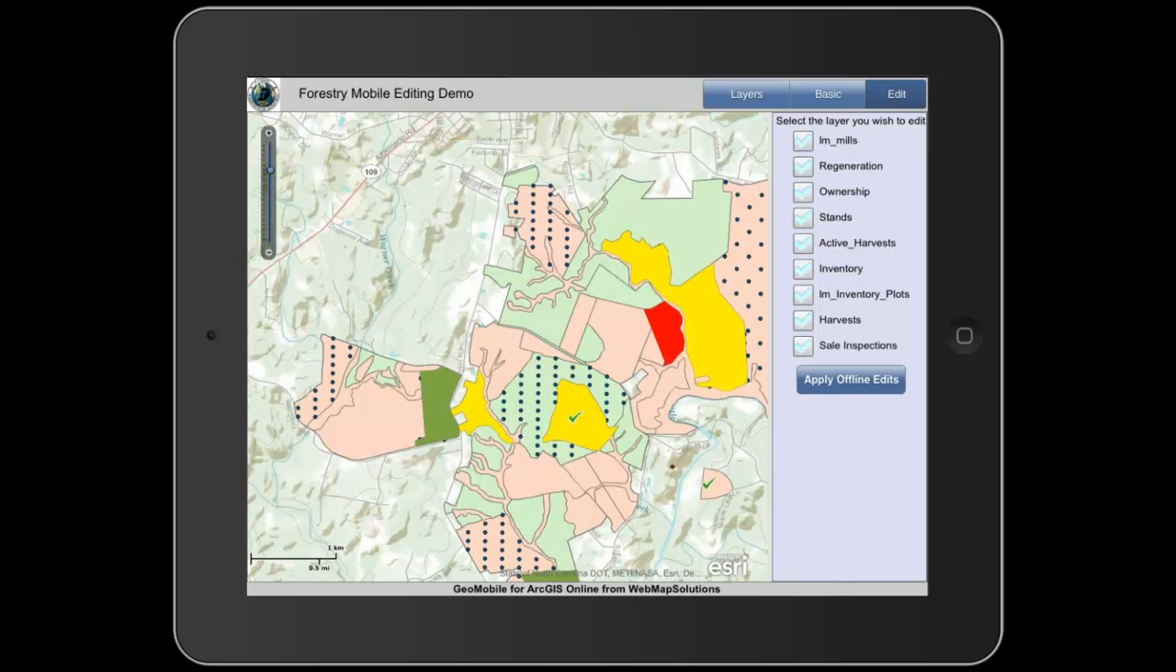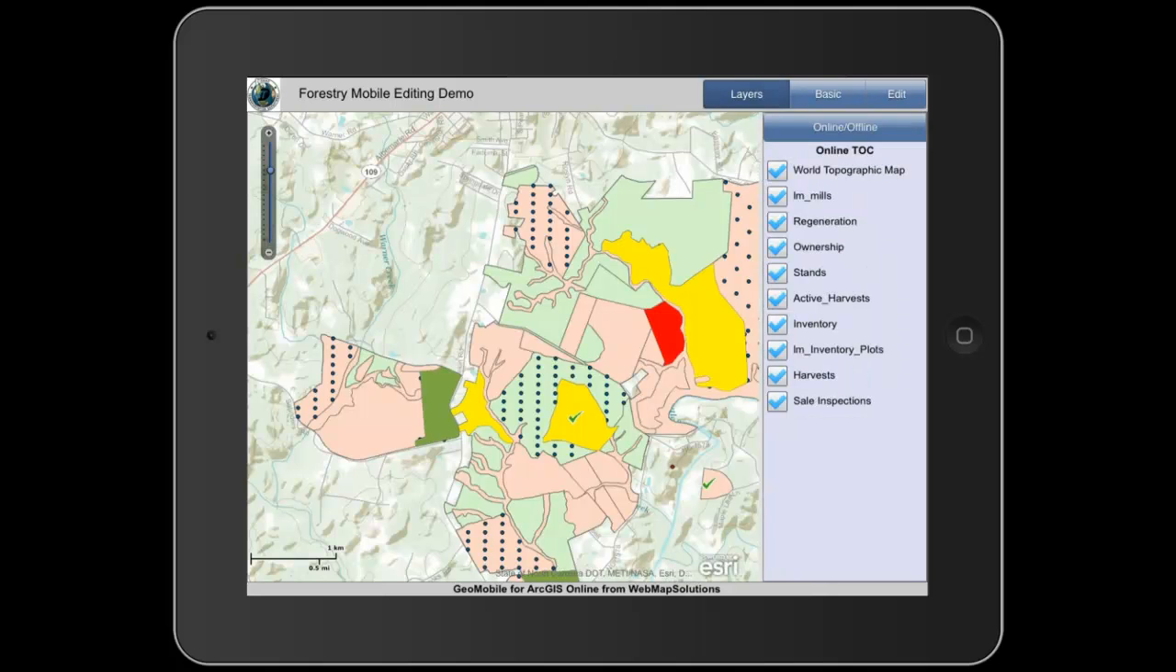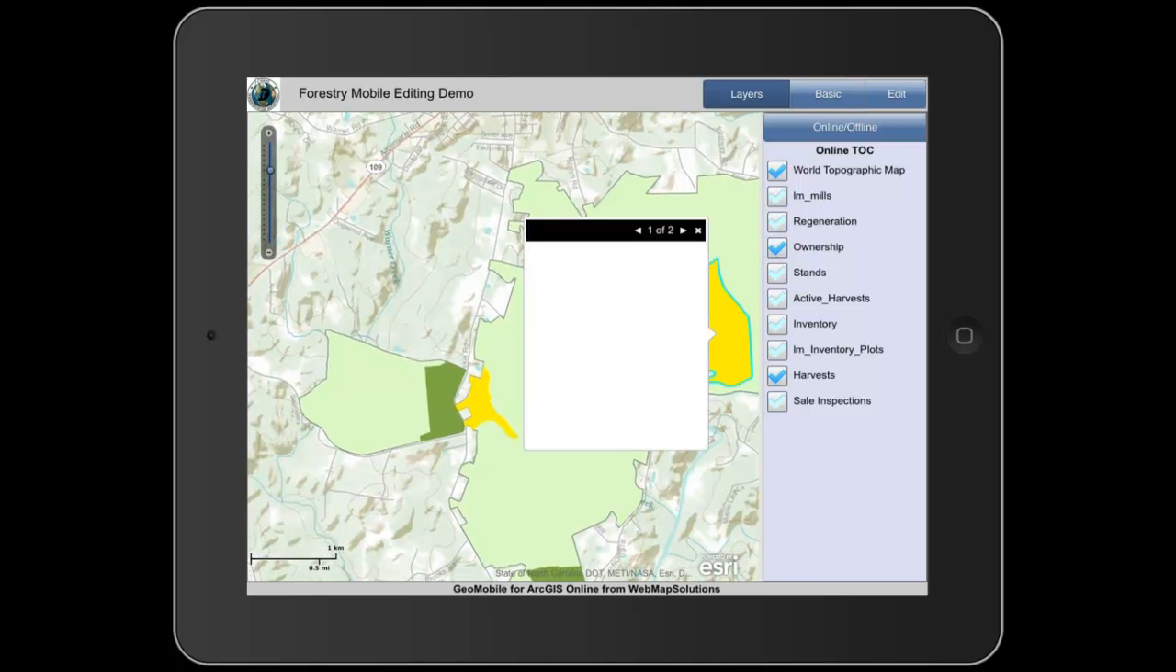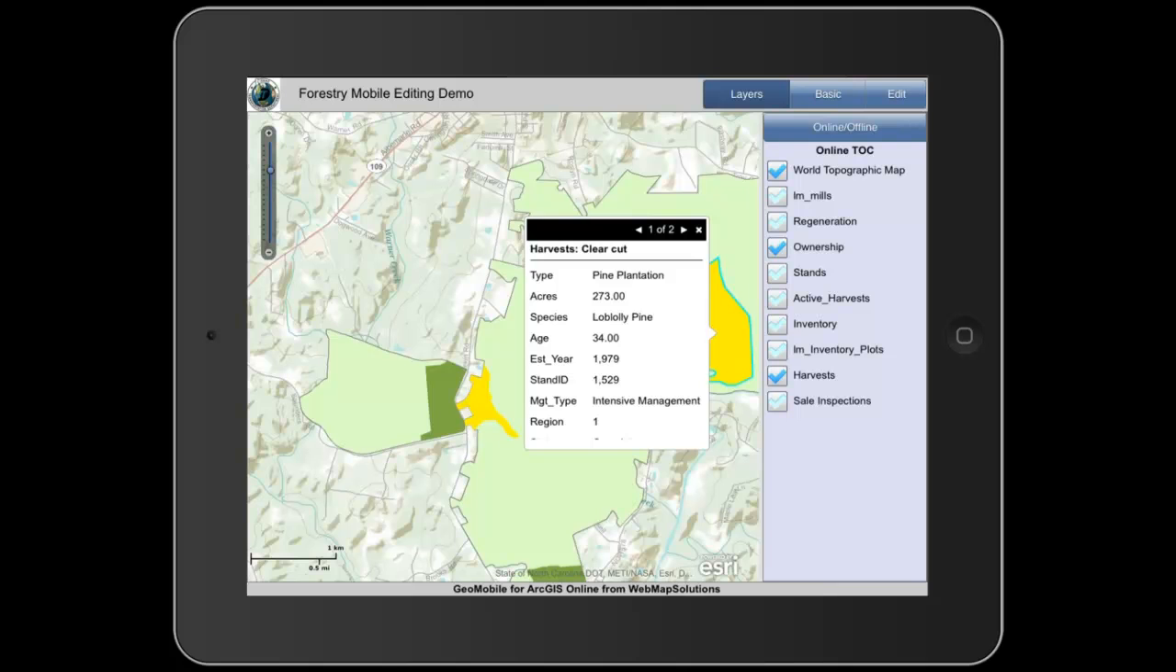Let's go ahead and just talk very quickly about one of the other layers we've got here. So again, let's just talk about harvests. So the harvest data is actually color coded. So what we've done is we've actually color coded the polygons based on a particular attribute. So let's just tap the yellow. Now the yellow indicates that the status is complete, so that harvesting is complete on that particular polygon.